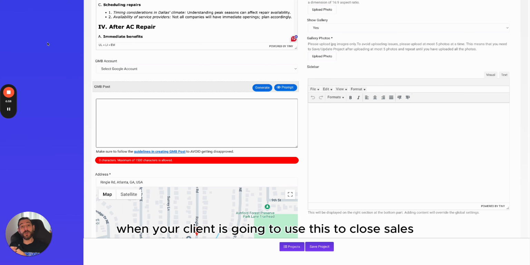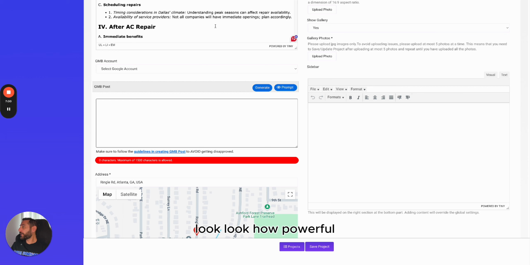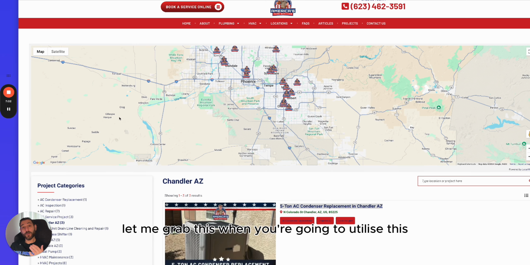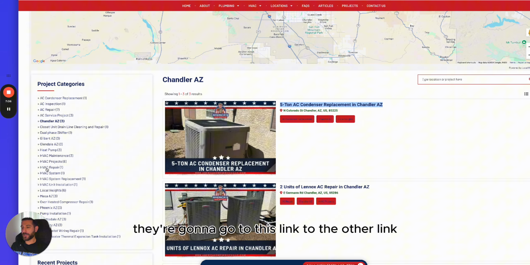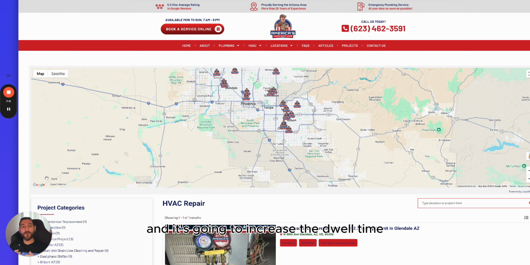When your client is going to use this to close sales, look how powerful. Let me grab this. When they utilize this, they're basically going to go from one project to the other. They're going to go to this link, to the other link, and it's going to increase the dwell time you have on your website. There are so many benefits from this, and I could go on for a long time. Anyway, this is a quick recap just so you can see what this is.